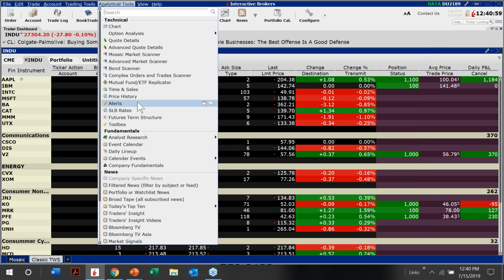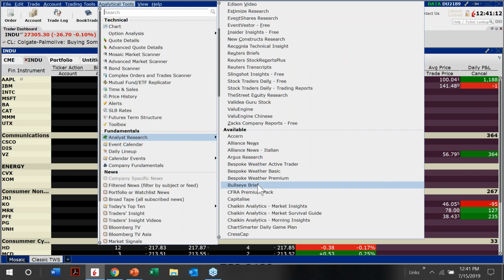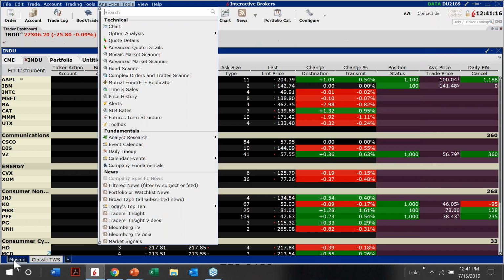Let me find the analyst information. I'm in our fundamental details, analyst research, sorry about that. And notice here is where you'll be able to find some additional information on Chaikin Analytics. So I did want to point that out.